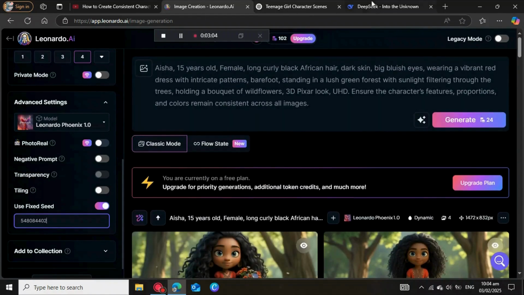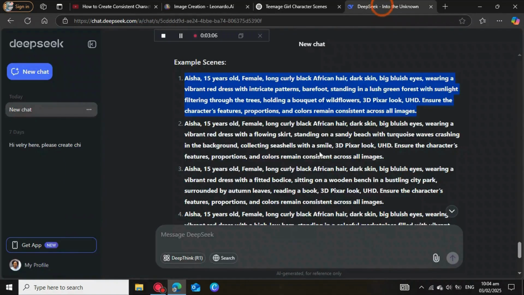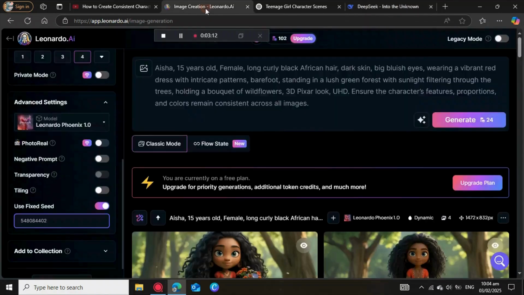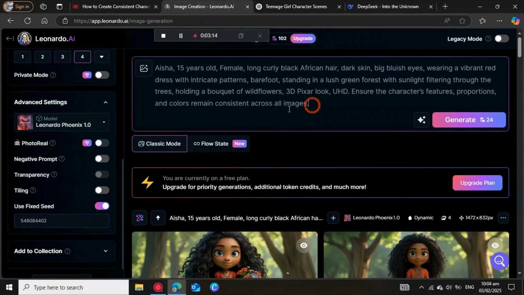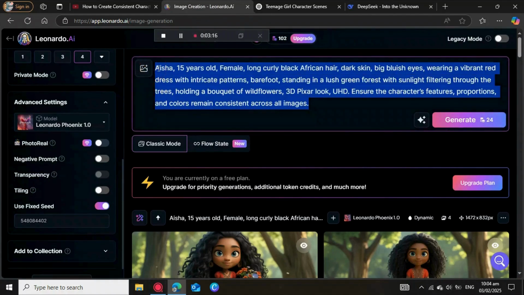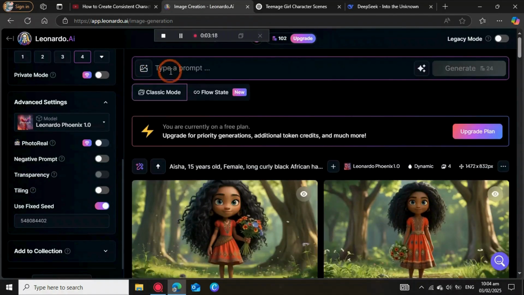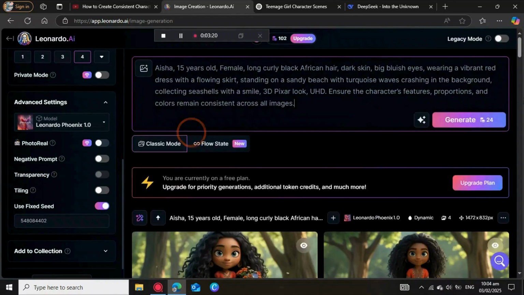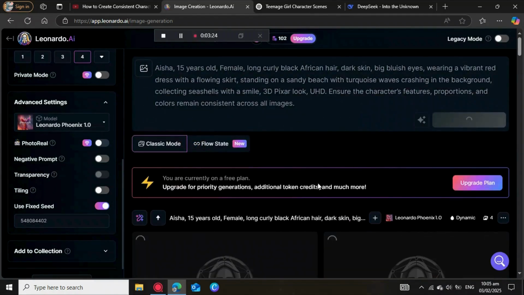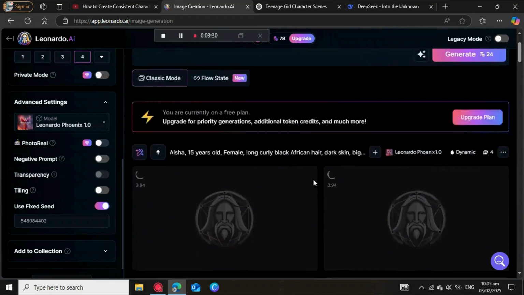So we're going to go back to DeepSeek and copy the second prompt, and then go back to Leonardo. We're going to delete the first prompt and put the second one, and then come here to generate. You're going to need to wait a few seconds for Leonardo to generate your image.